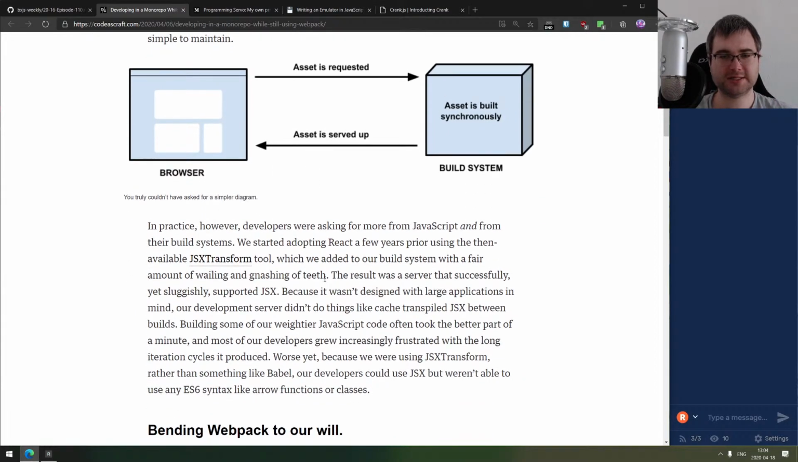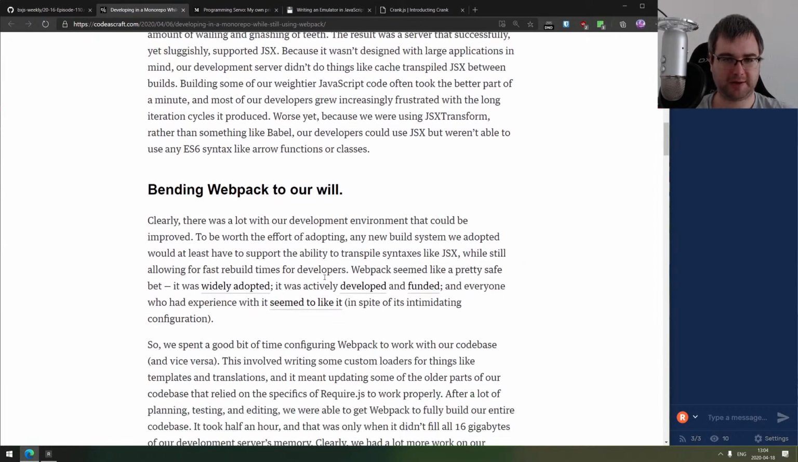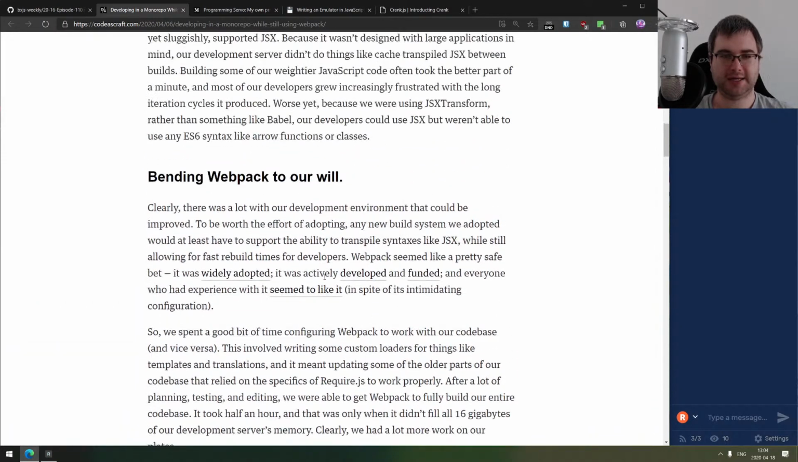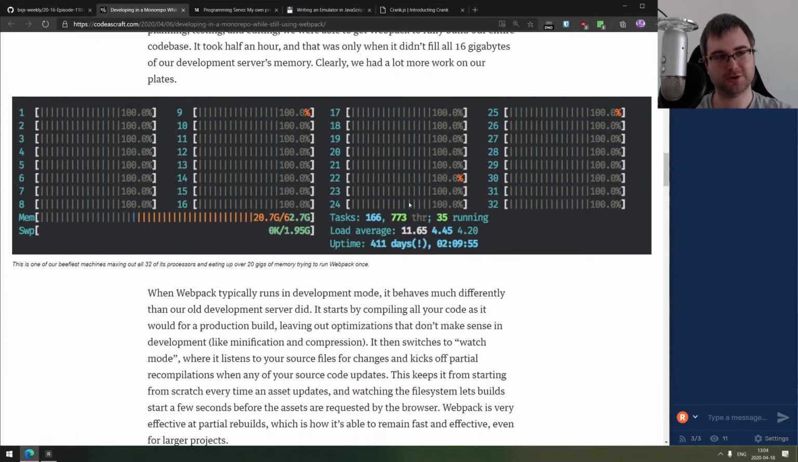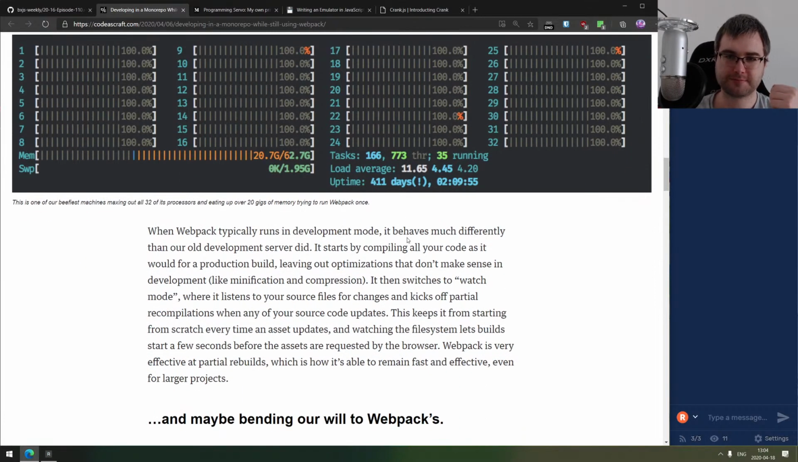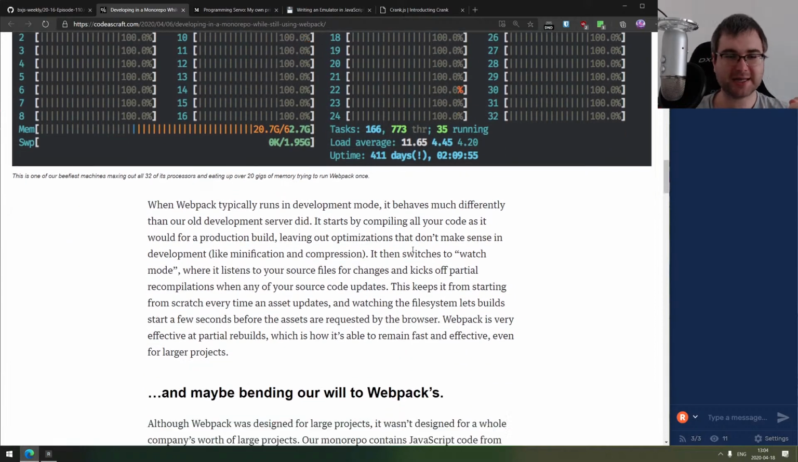And then at some point, they decided to migrate to Webpack, right? And yeah, there's some caveats related to that. So first of all, there's the section Bending Webpack to Our Will. Well, they tried to figure out if they could reproduce essentially the same setup they had with the custom server using Webpack. And turns out, yeah, to some extent you can.